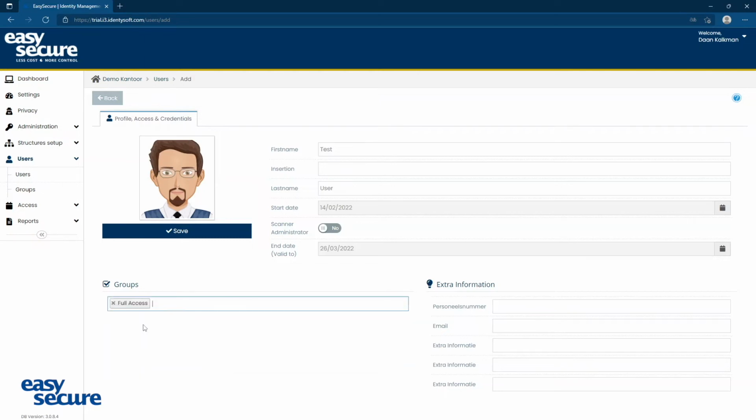Select one or more desired access groups. The user will be granted access to these locations. I have just selected the group Full Access, and this user will get access to all connected doors.